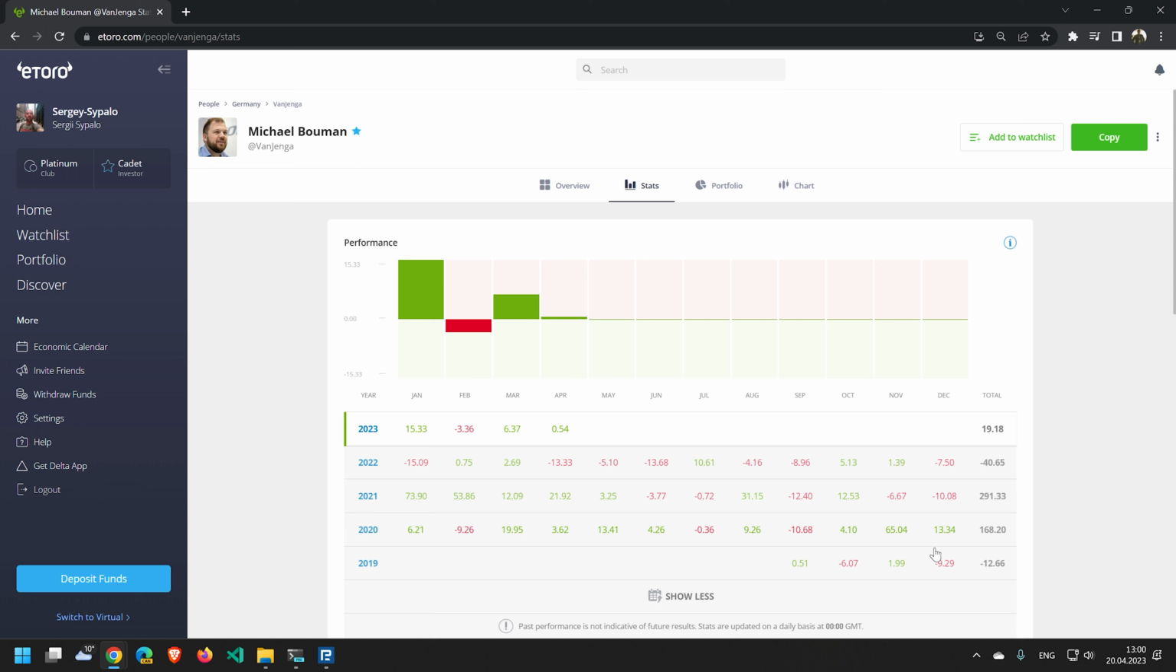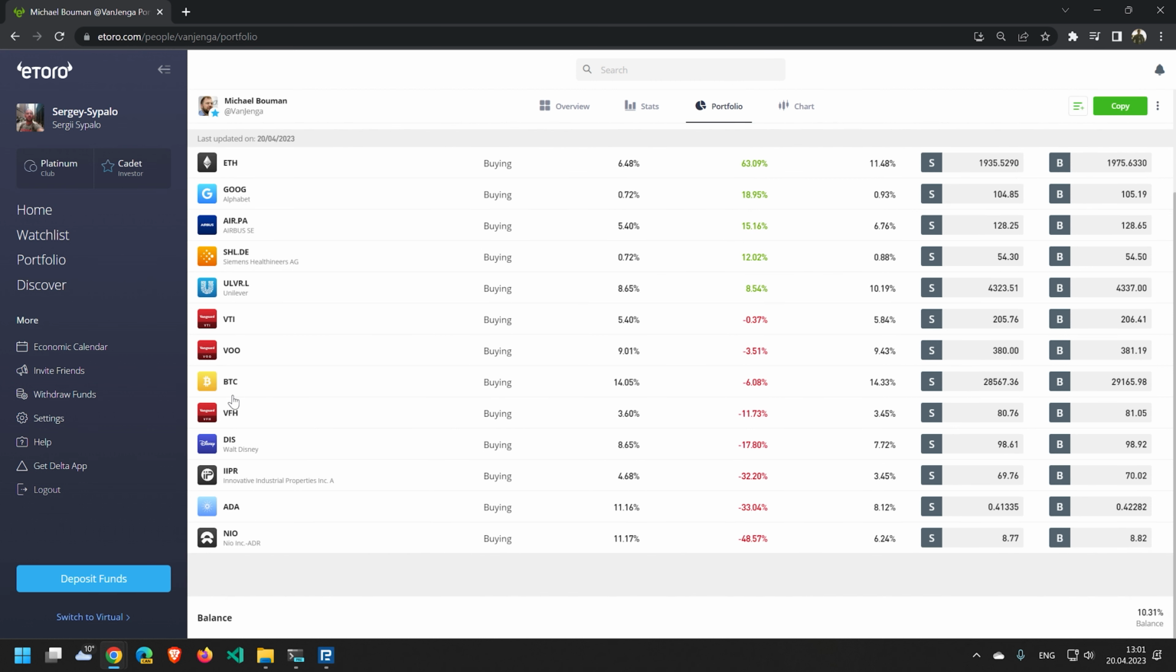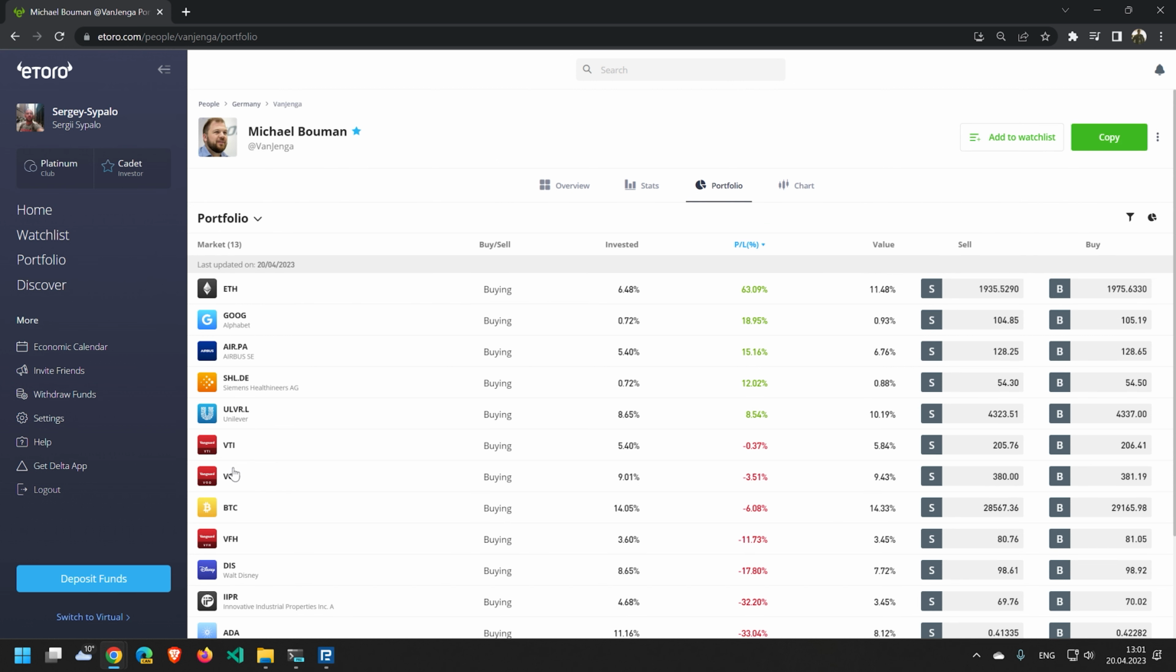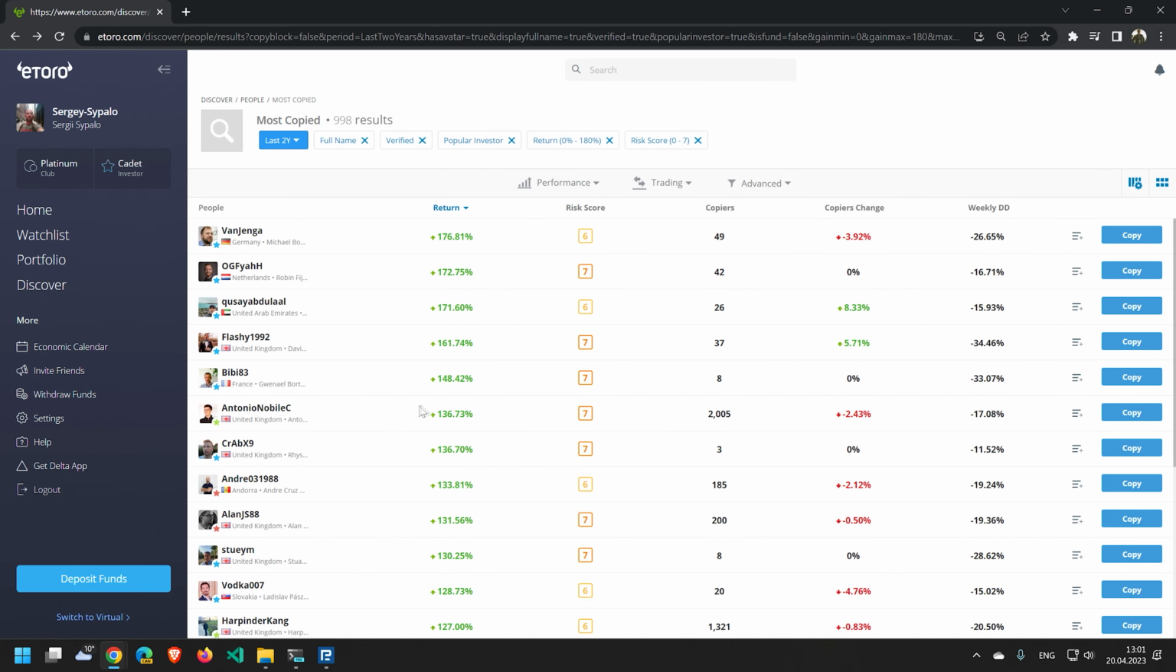So yeah, he made quite a lot of money and then lost 40% last year, and this year is making 20%. Most likely he's trading crypto, and let's see. Yeah, as I expected, he's invested a lot in tech companies such as Google and crypto as well, but also other ETFs or just different companies, so his volatility is quite high. And yeah, let's find someone else.